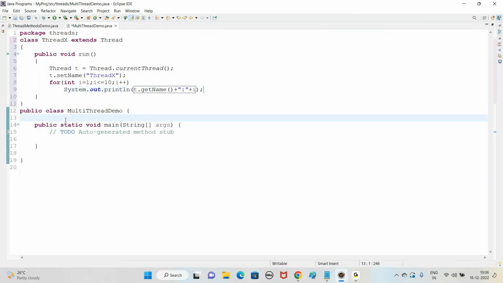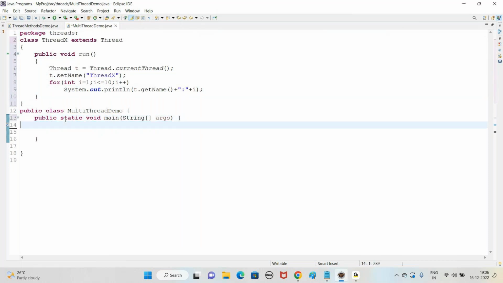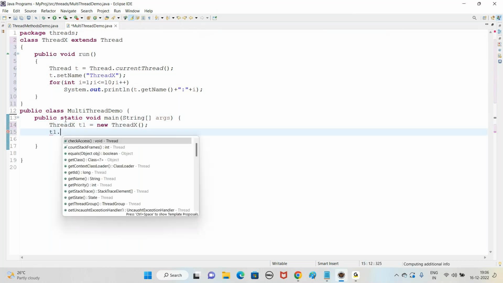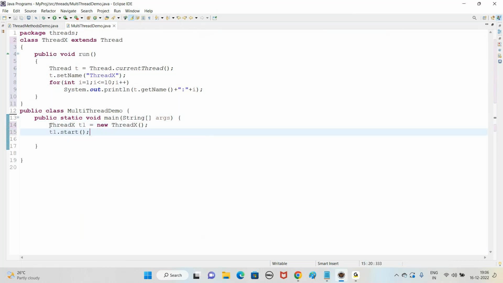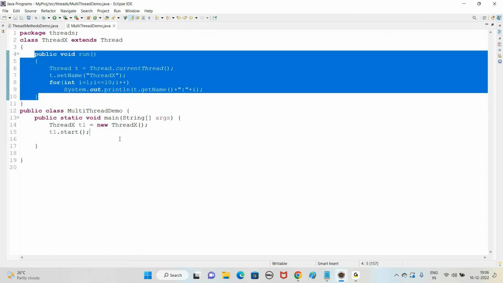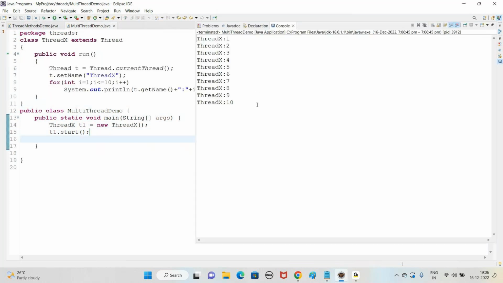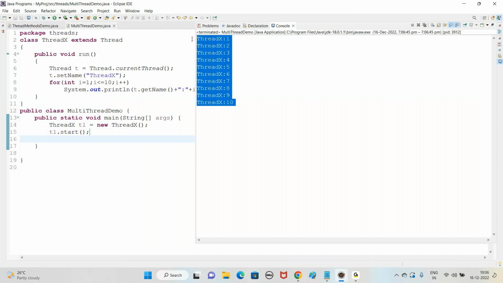Let me show that. Coming to the main method, the main thread, create an object of ThreadX, t1 = new ThreadX(), then invoke the run method only by using start. So when you say t1.start(), it goes to the run method. The code in the run method will get executed. See the output here? It's printing numbers from 1 to 10.